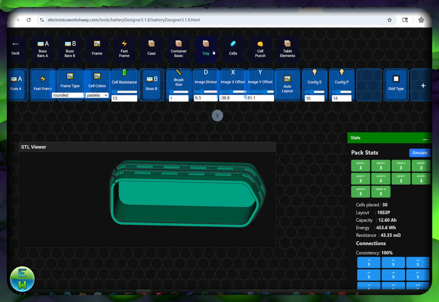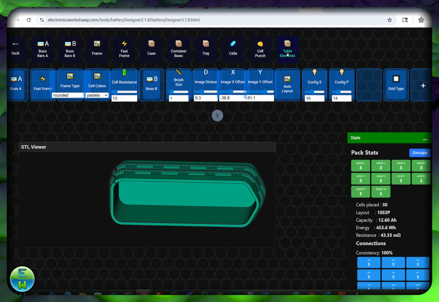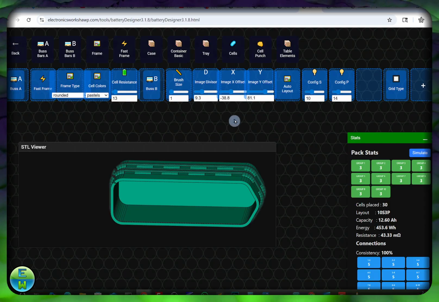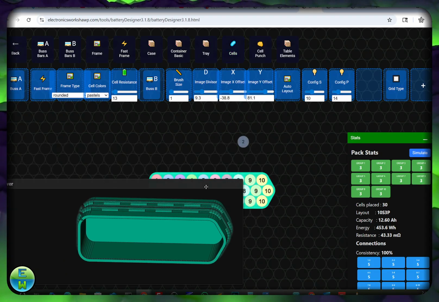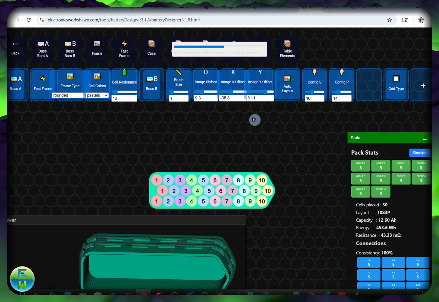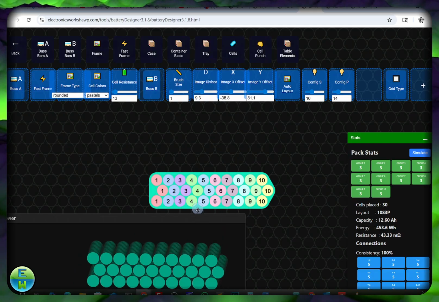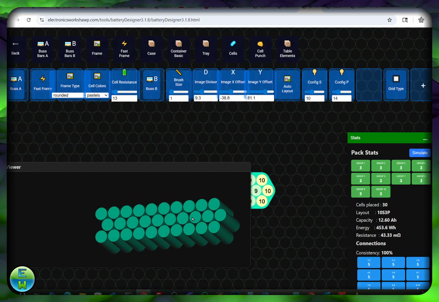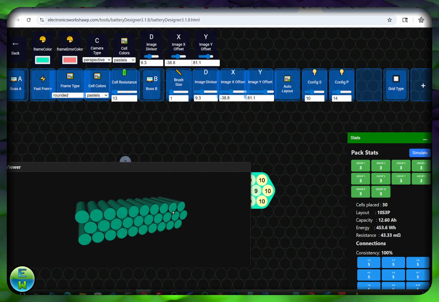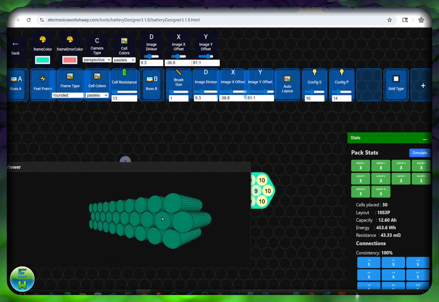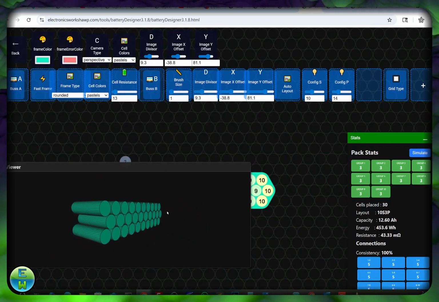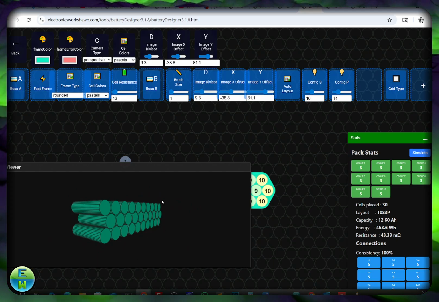Container basic and tray and the table elements are pretty much also experimental alpha level features, so there's no sense wasting time on those in this video. Cells, however, is useful for presenting your model. It generates the cells that would be in the battery pack. So you can export these to Tinkercad or whatever else, to put with the frames and the generated bus bars to create a nice 3D model of your battery.